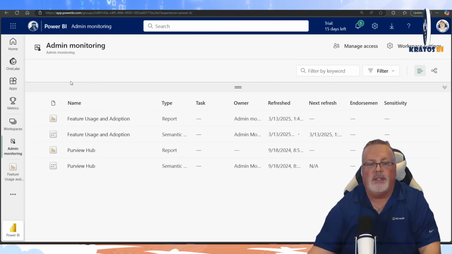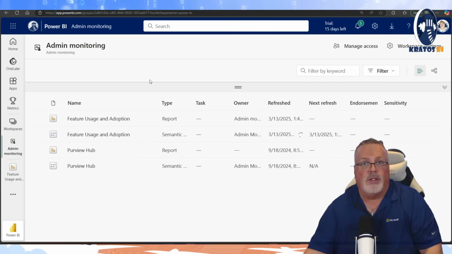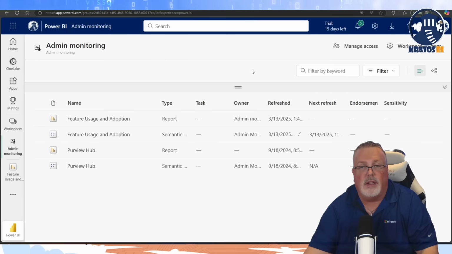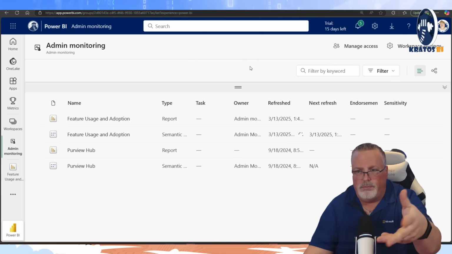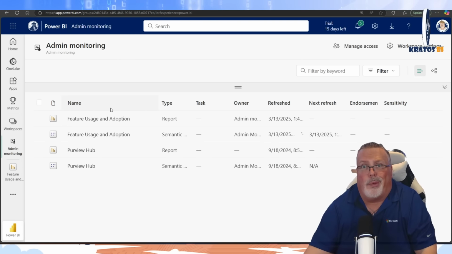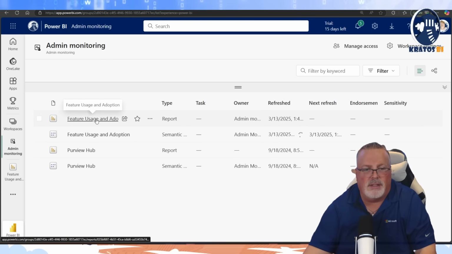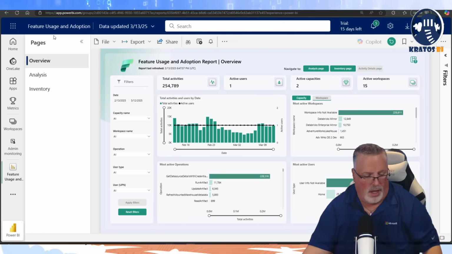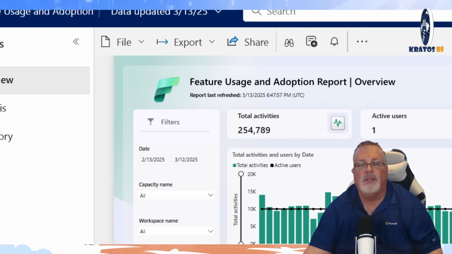Right, so I'm going to go into admin, and you're going to notice when you go in, there's going to be a little pop-up the first time saying, hey, we're installing a new service or whatever it is. It's a new report, basically, that's going to be put in place. You click on the feature usage and adoption, and voila, check out this new report.